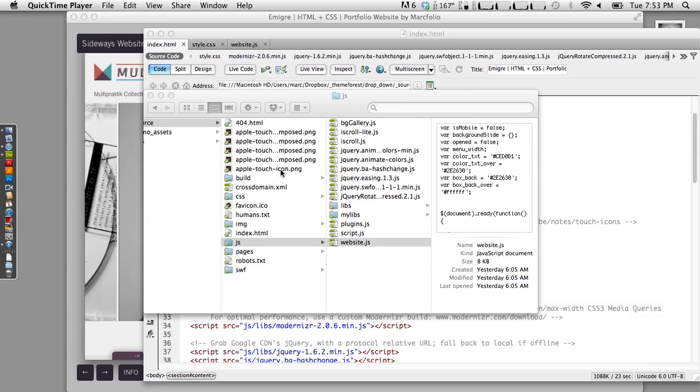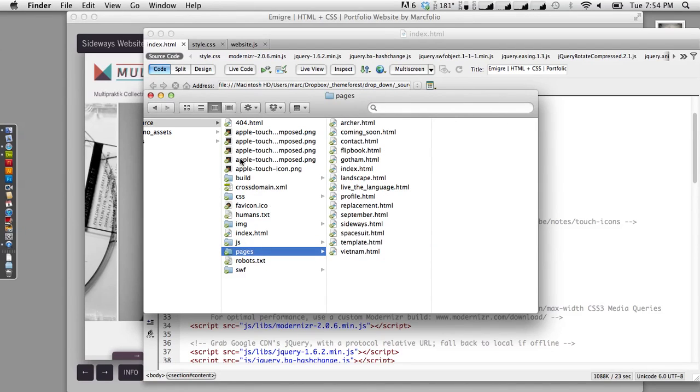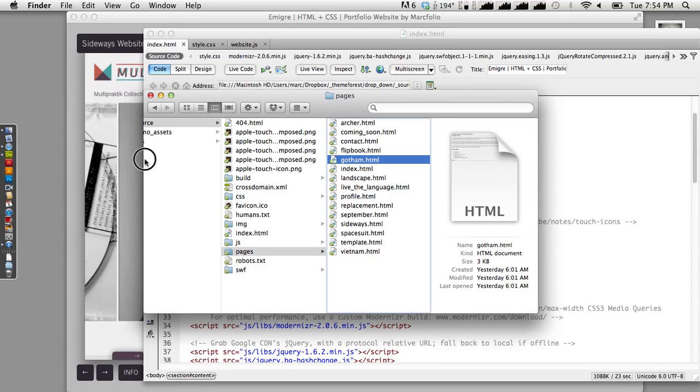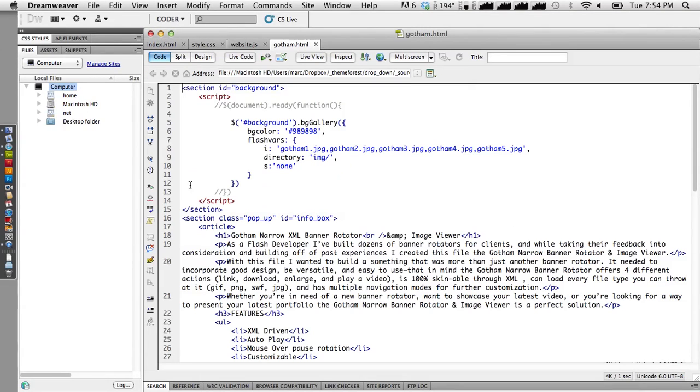In this last help file, I wanted to just go through the individual web pages or the content pages that we have here. Inside the pages folder, we have all our sub pages that are loaded in through Ajax. Let's go ahead and open up this Gotham one in a text editor or in your HTML editor. You'll see here that we don't have any of the basic page components, a header, or the HTML document type or anything. We just have straight up code of what will be injected into our content area of the web page.